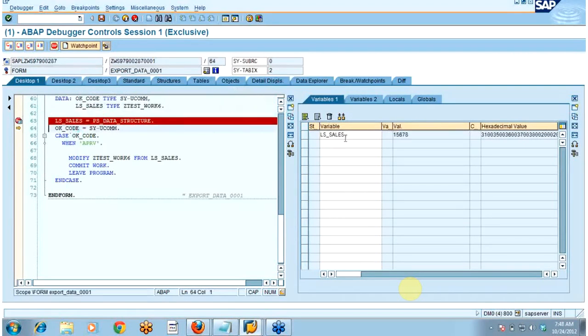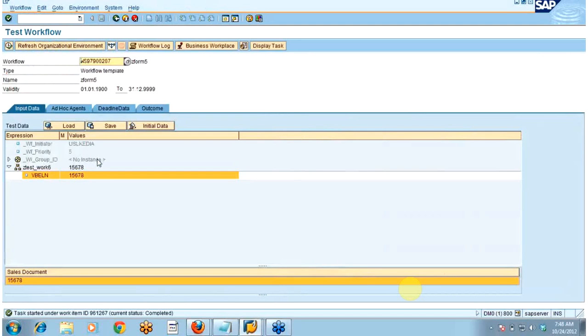You can see here in LS sales I'm having the value as 15678. Let us see what we have in OK code, APRV. So in this case, it has got into the when, because this particular when has been satisfied. Now it will modify the database, it will commit the work, and it will leave the program. So it has actually got executed.